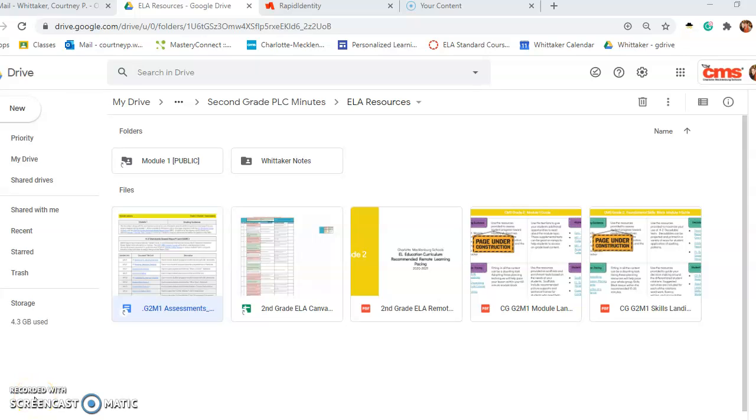Hey teachers, today I'm going to take you through how you're going to create a rubric in Canvas so that you can score student work.